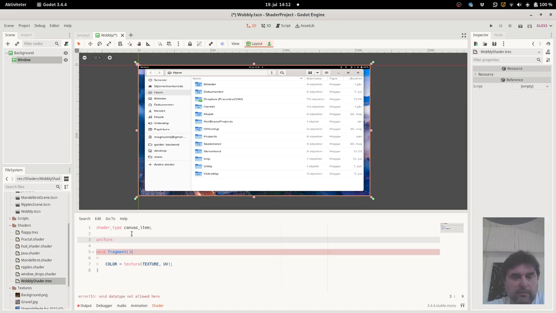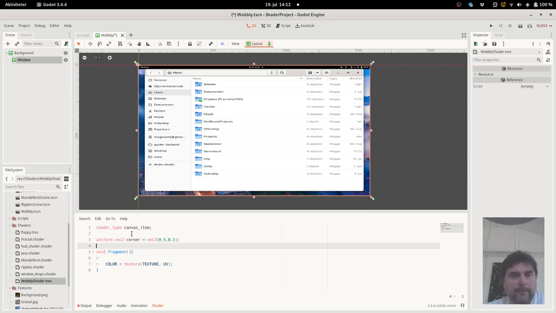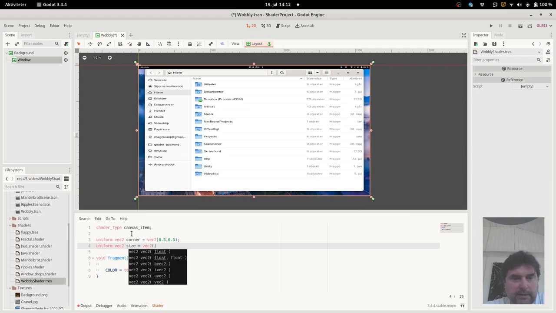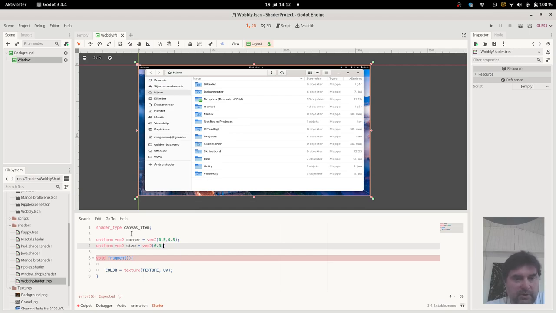It's called the corner. And this is going to be a vector 2, and let's just set this equal to vector 2, 0.5, comma 0.5. And then let's make one for the size, uniform vector 2 size. This is going to be vector 2, and the size is going to be 0.3, comma 0.5.